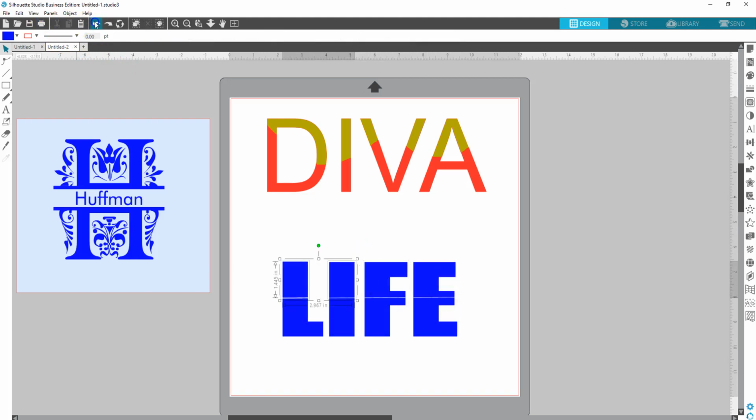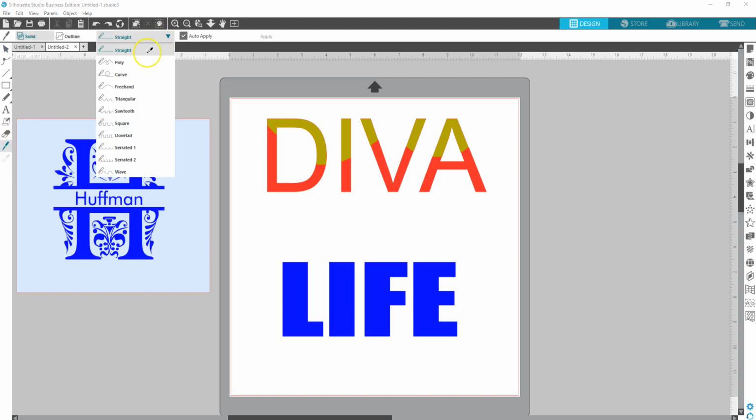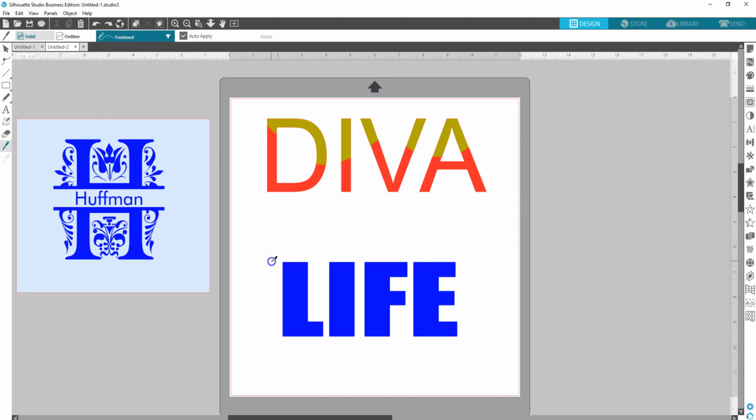Let me just kind of go back a couple steps to get it before I use the straight. Okay, so I'm just going to click on the knife tool, and this is where my options are. I want freehand, but you can use any of these. It doesn't matter. But freehand is what I want because I want to be able to cut it down here, go up around there. And I'll go back over here.